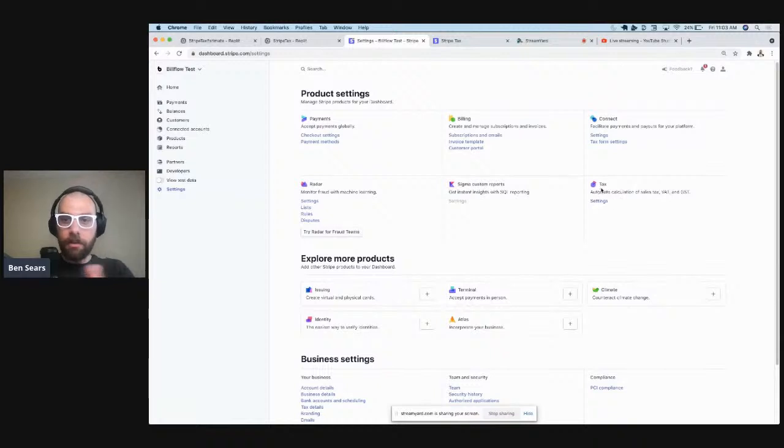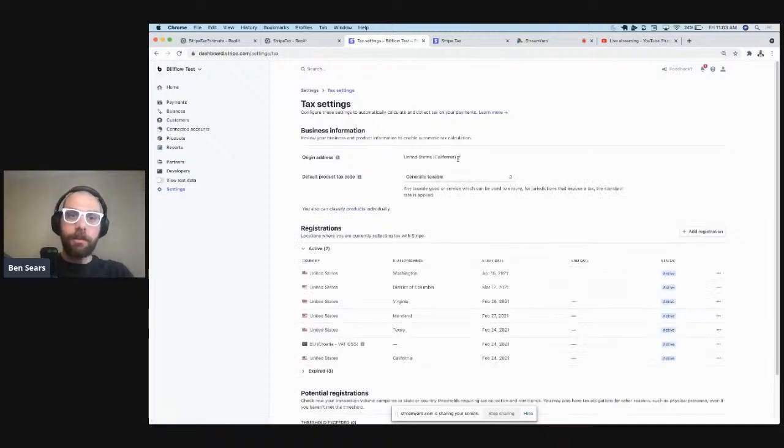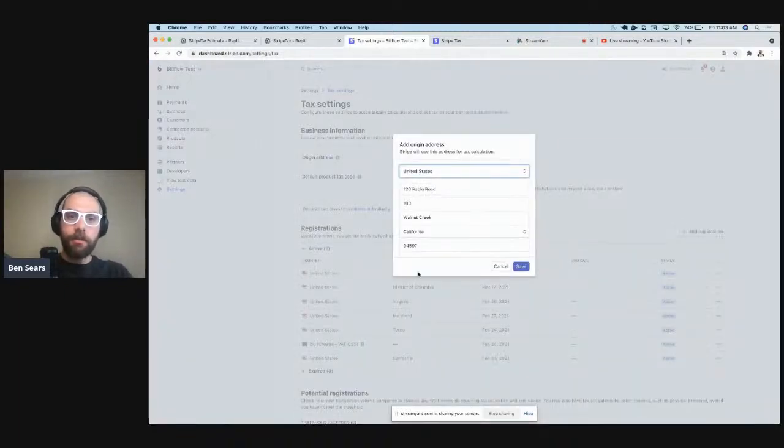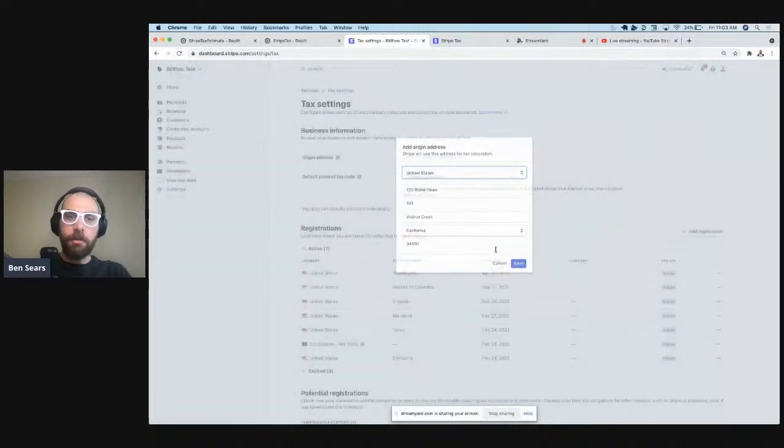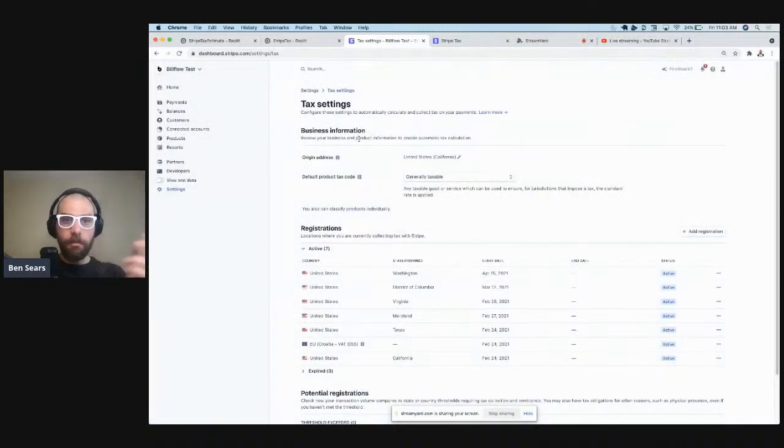But anyway, you'll see there's going to be a tax button on your dashboard. When you set up, the first thing it's going to do is ask you for your origin address. So you would just literally put in where you do business, in whatever country you do. You have to set up a default product tax code. This doesn't have to be set, but this will be the default tax code for any product you're selling in Stripe.